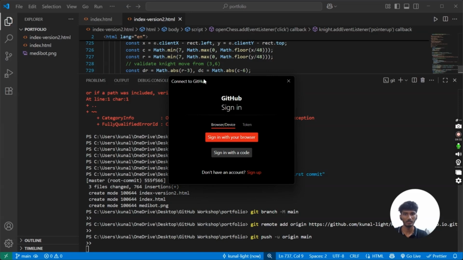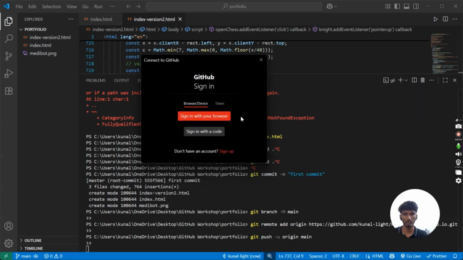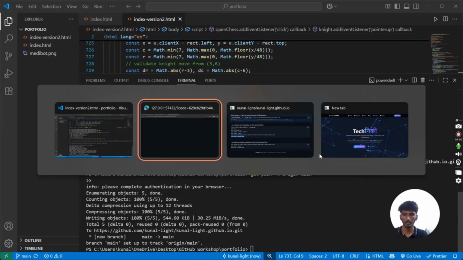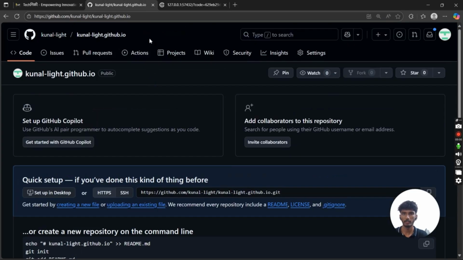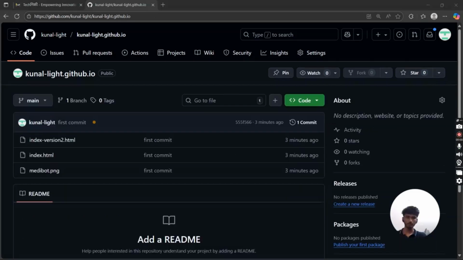We didn't log in, so some pages like this will open and you sign in with your user. I guess login is done. And our last command is git push, and the push is almost done. So if I go back to this page and refresh, you can see the difference.